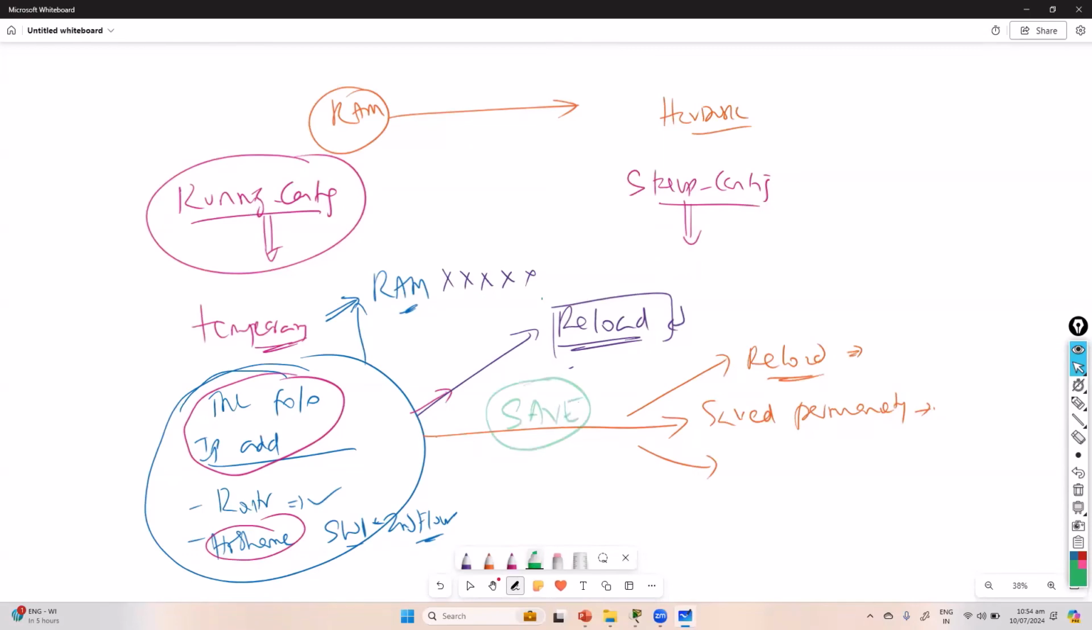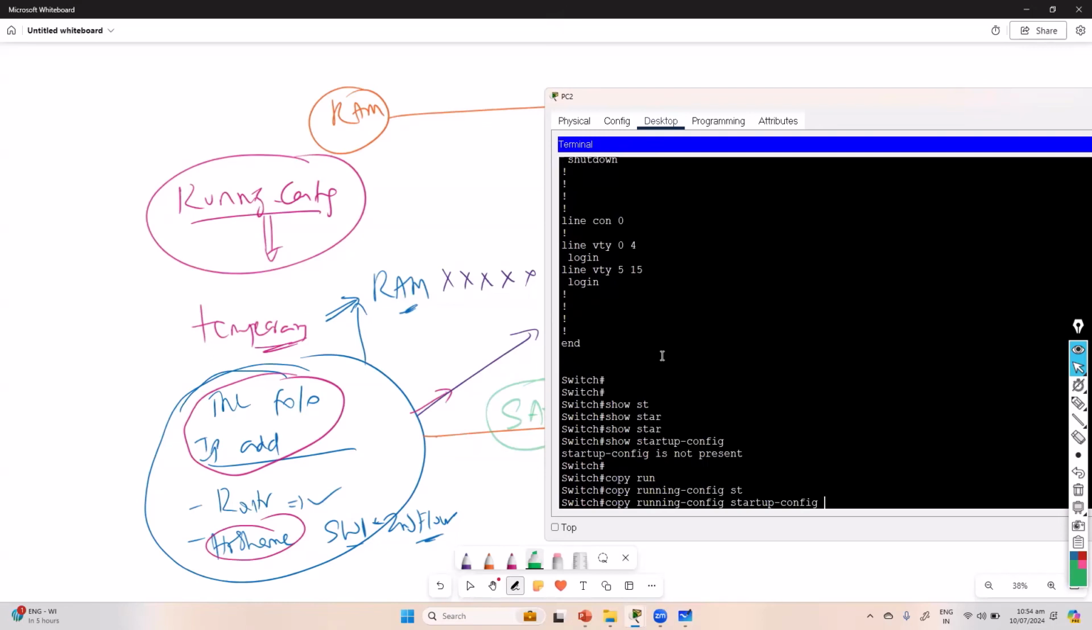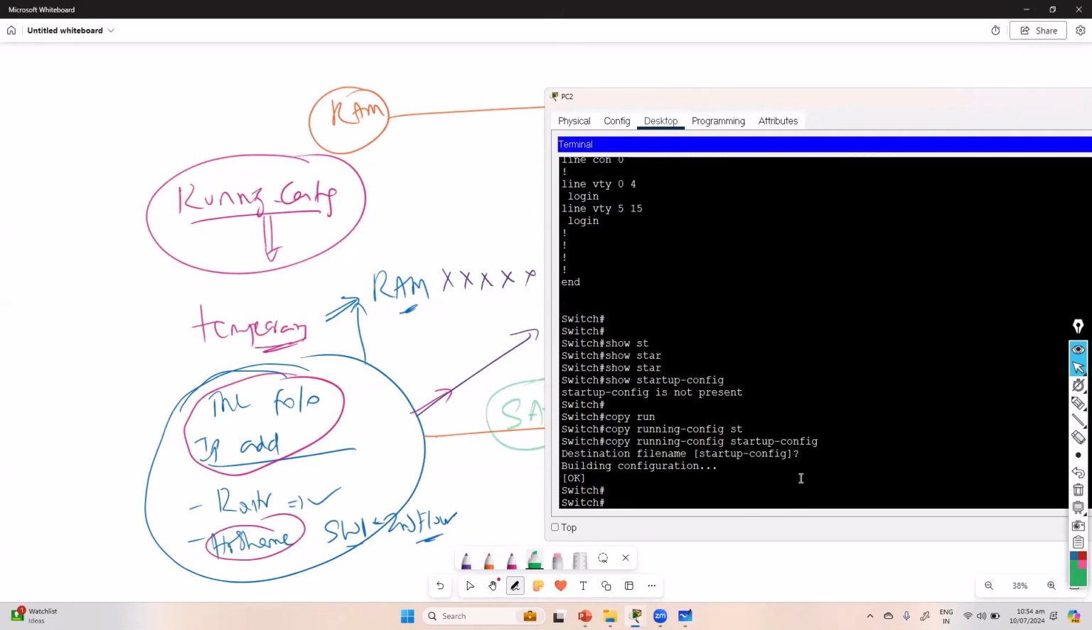Okay, so right now, when I say show startup configurations, it simply says there is no startup configuration present because we did not save anything. Of course, we can save the configurations. There is a command called copy from running configurations to startup configurations. When you press enter, it will ask, do you really want to save with this file name? Yes, I want to save it. Press enter, and now it will save the configurations.